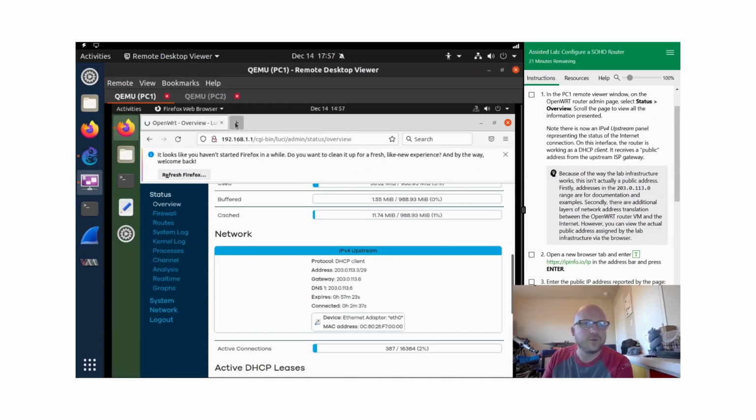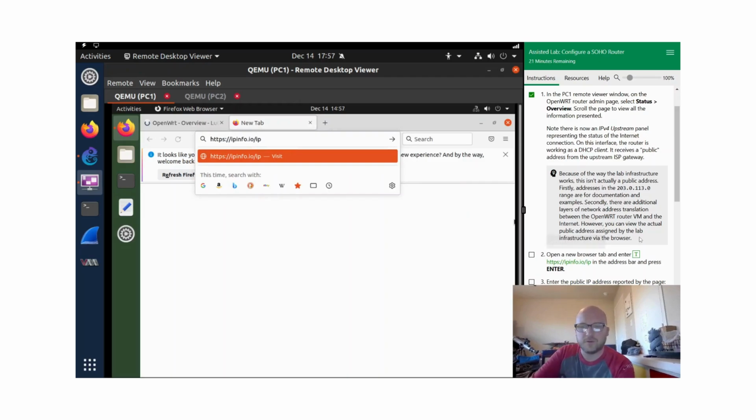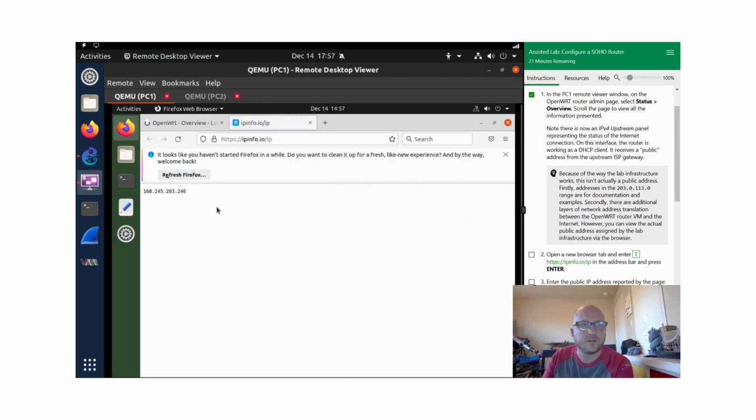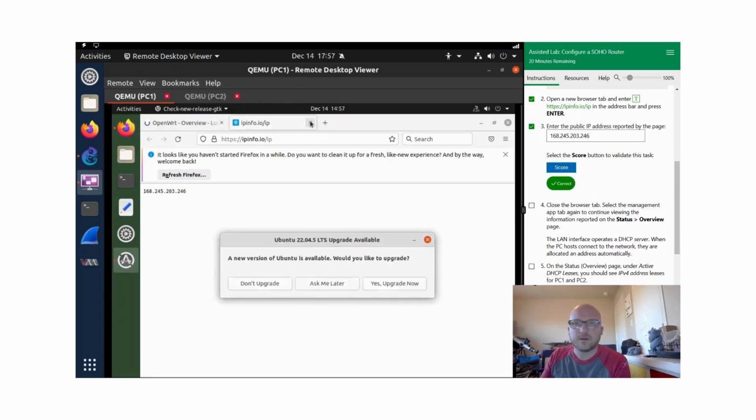So to find what the IP address is for this one, we're going to come over to a new tab and go to ipinfo.io/IP, and it'll tell us our IP address is this one right here. The public address for it is 168.245.203.246. Right? And there it goes. Close the tab.